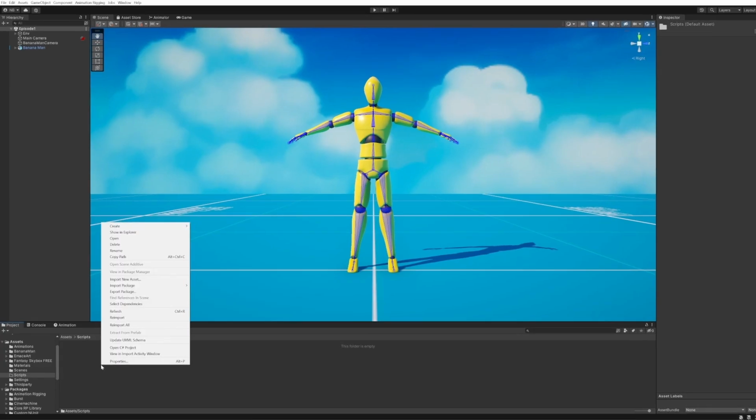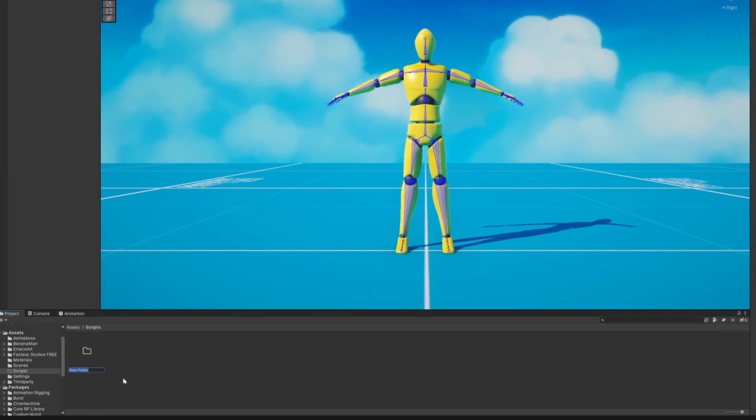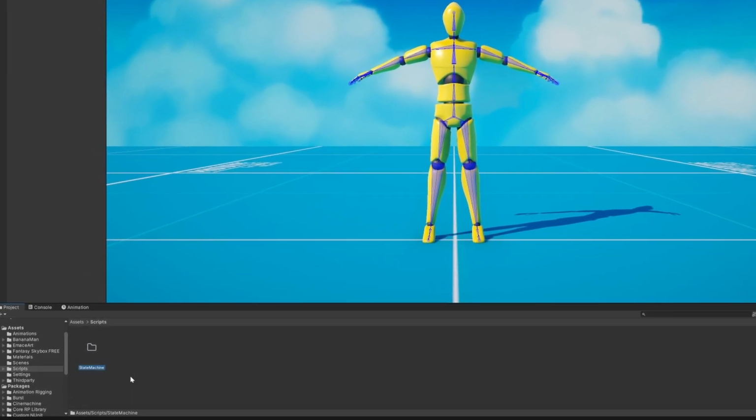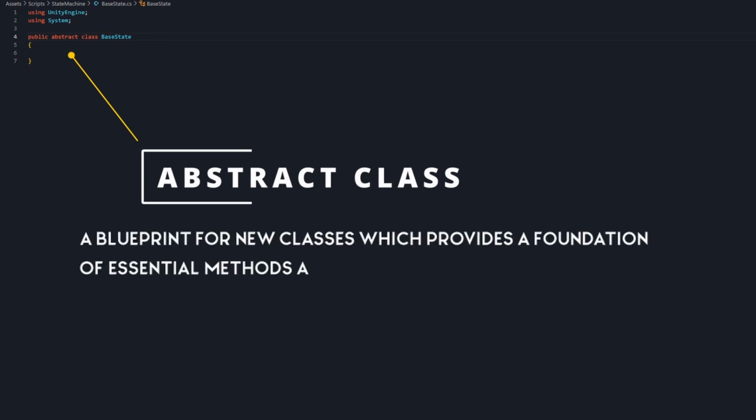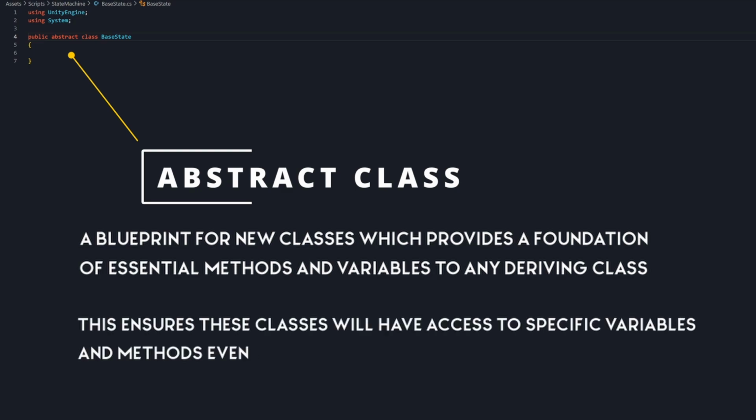We'll start by creating a new folder titled State Machine. This will house 2 scripts, Base State and State Manager. Opening Base State first, this is an abstract class, which means that it's more of a blueprint or contract for other classes we program at a later time. Here, we will list all of the methods that each concrete state will have access to.